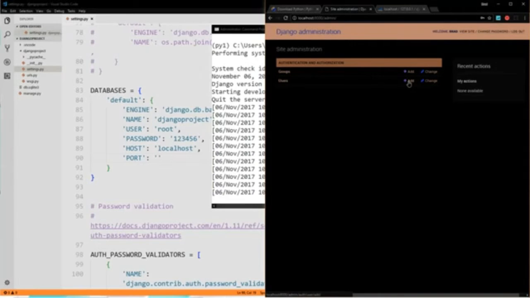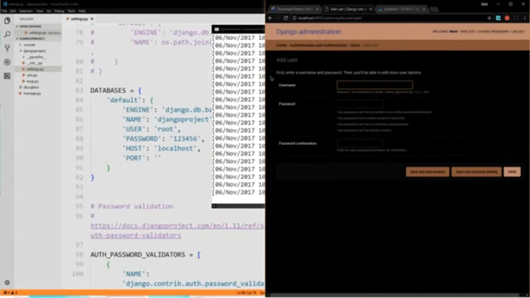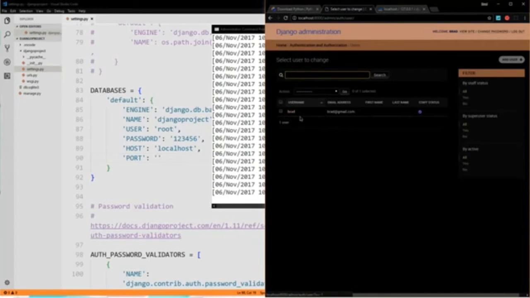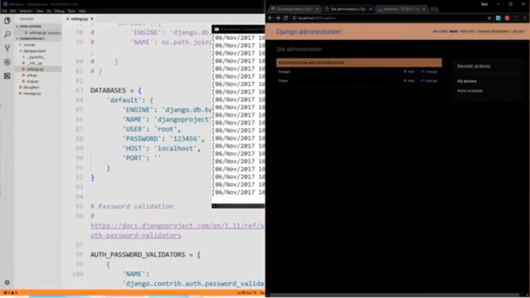We can add more users if we want. Okay, so username, password, password confirmation. If we look at the users, you'll see the Brad user we have, which has staff status. So there's a lot of functionality in a very, very small amount of code. I mean, we really haven't even written any code. All we did was change up some configurations, and we already have all of this functionality. All right, so you can see that Django is definitely for rapid development.